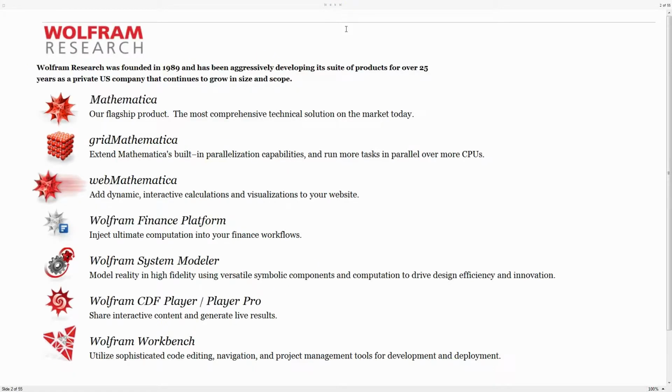Before we get into Mathematica specifically, I do want to bring up the products that Wolfram Research makes, just so you're aware that they exist, because these things are accessible to you by and large already. So I'll be talking about Mathematica specifically.